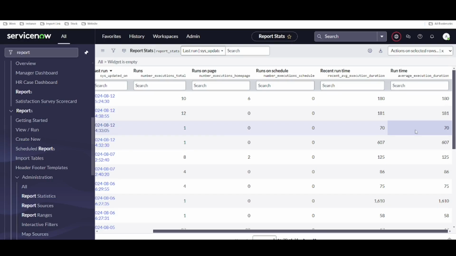Let's say your report is running for a longer time for a particular user. You can again come back to report statistics and see which report is running that long, what the importance of the report is, and who ran the report. All these details you can find out from the report stats.